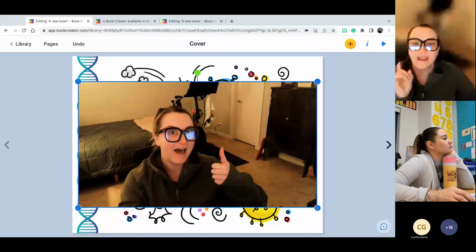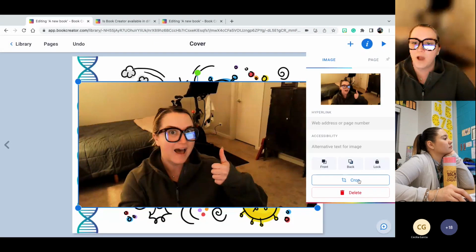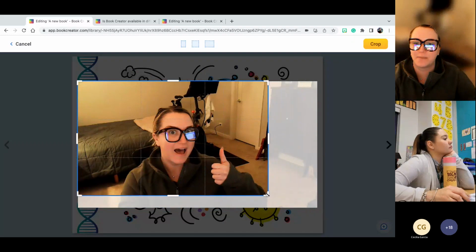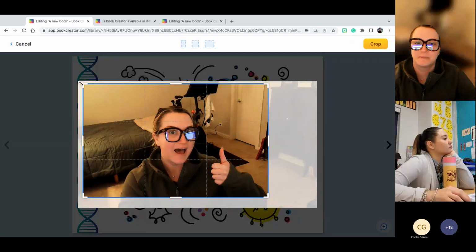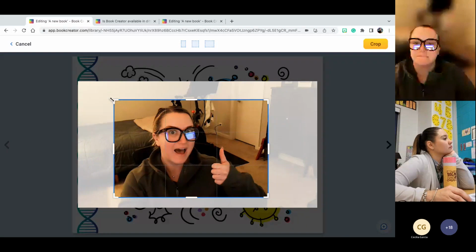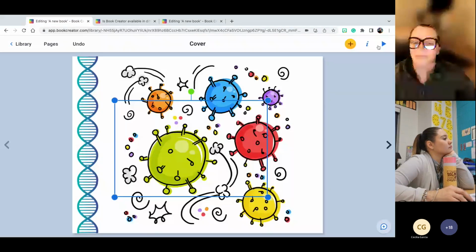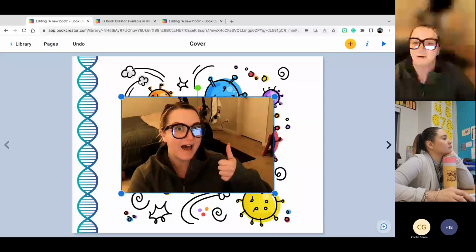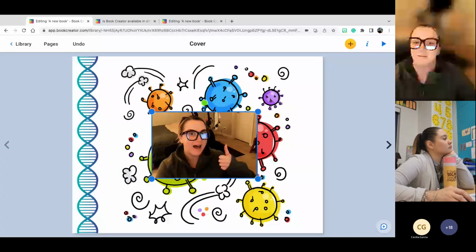And if I want to change anything, remember I can change, I can edit. I can click on this inspector and I can crop. So if I want to crop this image, I could crop it. Press crop. Crop it maybe even more. Make it smaller. Turn it a little bit. This is my little science notebook. Okay.